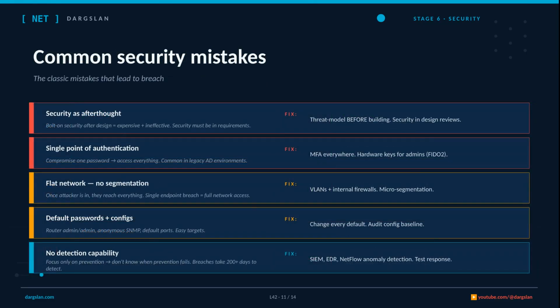Frameworks like STRIDE help you find threats, but in practice, most breaches come from the same handful of avoidable mistakes. Treating security as an afterthought makes it expensive and weak. Bake it into design reviews instead. A single password protecting everything? Add MFA and hardware keys like FIDO2 for admins. Flat networks let one compromised laptop become a full breach, so segment with VLANs and internal firewalls. Change every default credential, and critically, invest in detection because prevention will fail, and the industry average to notice a breach is still over 200 days.